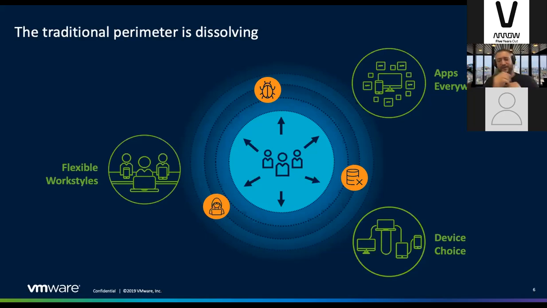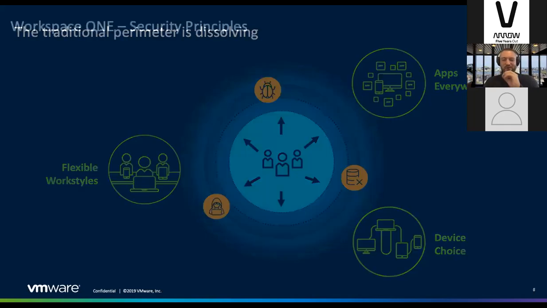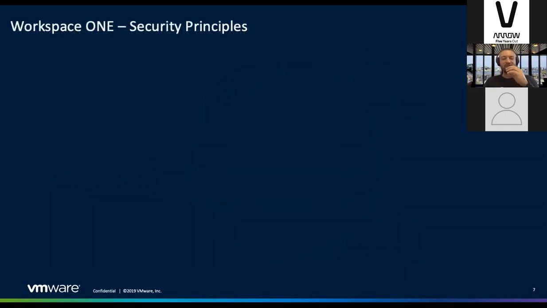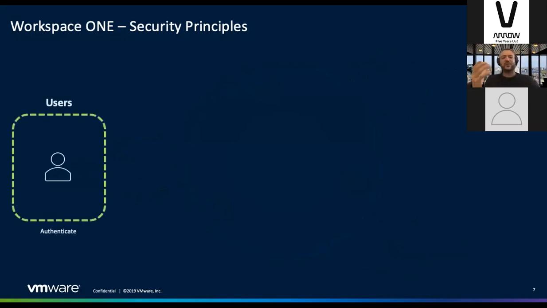And I've already mentioned zero trust, even though it is a massive buzzword. What I'm going to call out now are the security principles that we embrace as part of Workspace ONE. And these are zero trust principles. So first of all, we've got users. We're going to talk a little bit about how we authenticate users. So again, this comes back to trust. Do we trust those users are who they say they are? Okay, so we authenticate and then we authorize. Do those users have access to the applications they should have access to?